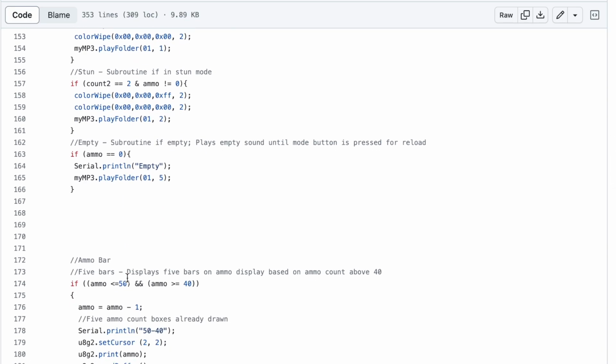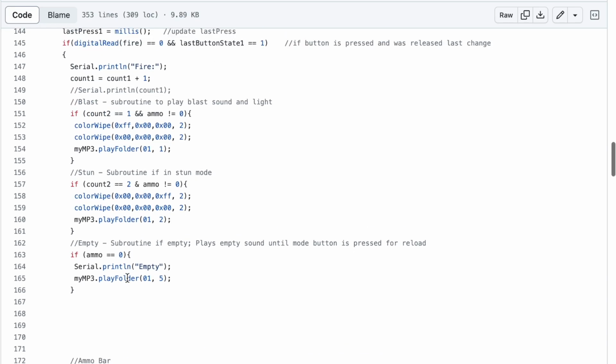But yeah, that's the basic idea for the code. Everything should be working with different DFPlayers. The pinouts should all be correct. So I'm hoping this works for everybody.